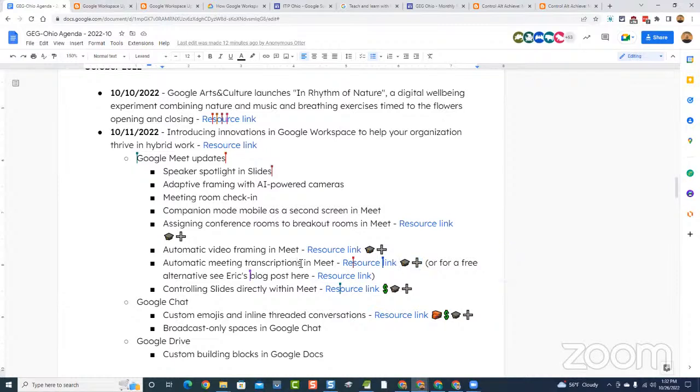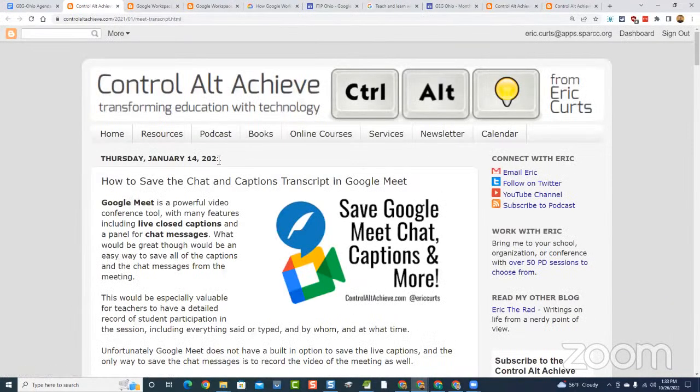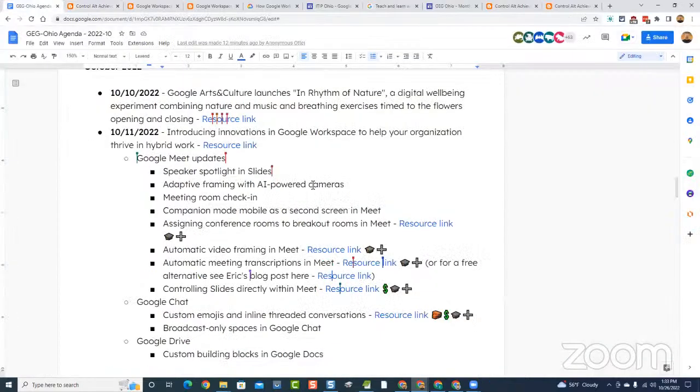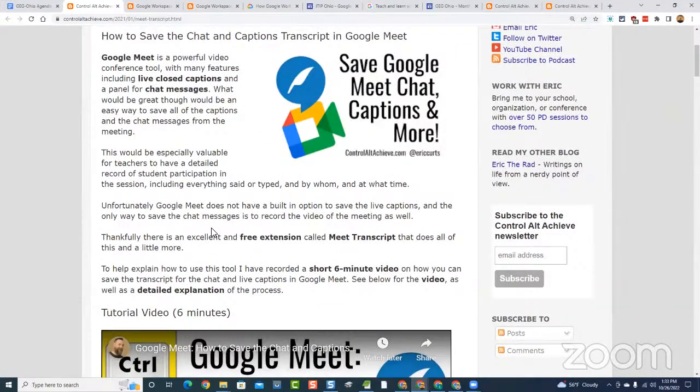Well, remember though, I don't know how long ago was this. Let's see, when did I post this? Back in January of 2021, I had made a post about a free option for transcription, and this still works. So if you don't have the paid version, or if you don't want to wait for this to roll out, check out this. So this is a blog post I did almost 2 years ago now, and it talks about this totally free extension called Meet Transcript. There's a lot of these kind of extensions, but this one worked really well. I was super happy with this extension.